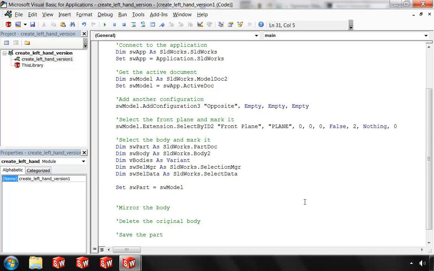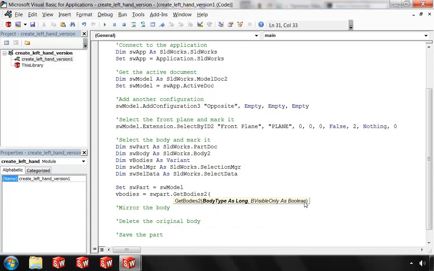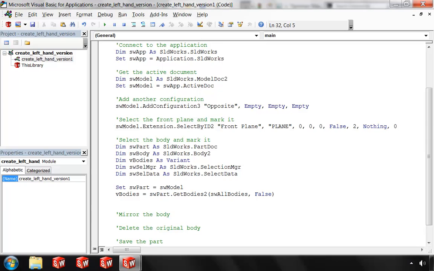And then once we have our IPartDoc variable, what we're going to do is say vBodies equals swPart.GetBodies. And there's going to be a couple of arguments we're going to use here. First of all, for body type, we're going to say all bodies, and then for the other argument, visible only, we're going to say false. So that's basically going to let us get bodies in a part even if they're invisible. Now moving on, we have returned this array of all the bodies in the part, and remember, one of our assumptions is that there is only one body in the part.